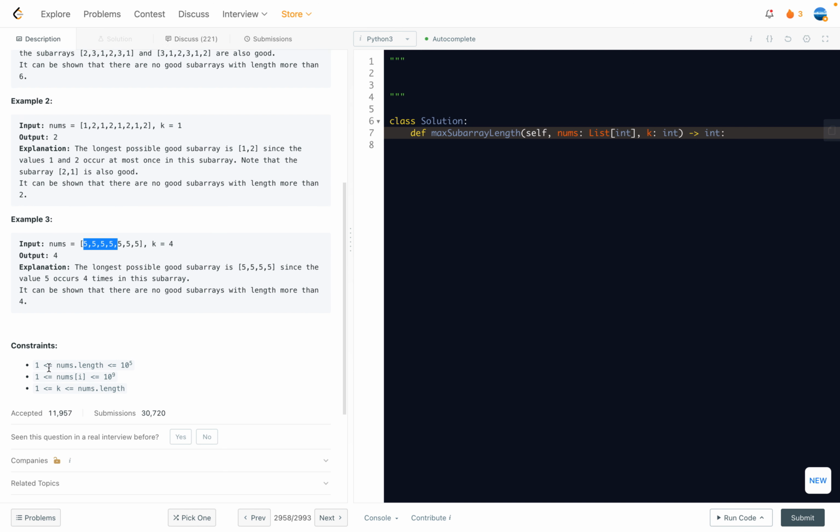With that said, let's also look at the constraints. First, the length of this list is bounded above by 10 to the power 5. In other words, if you think of time complexity, typically n squared time complexity will not pass all the cases, where n is the length of nums. Also k is bounded below by 1 and bounded above by the length of this list. So this is for sure a consistency assumption.